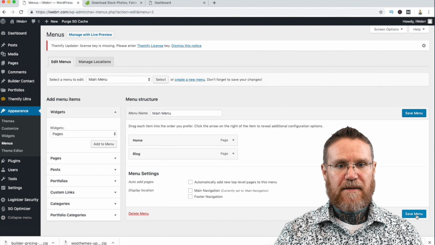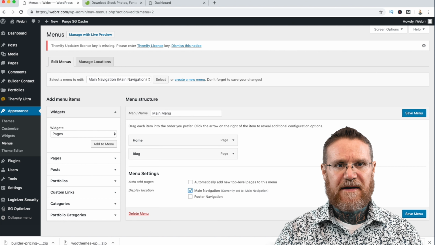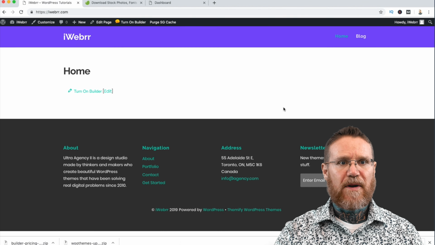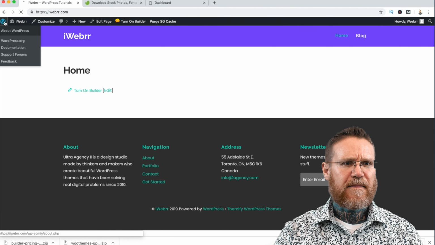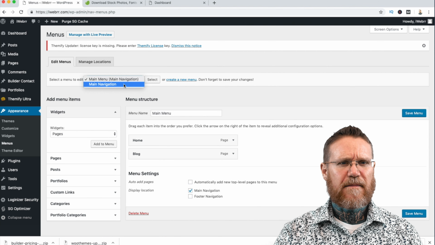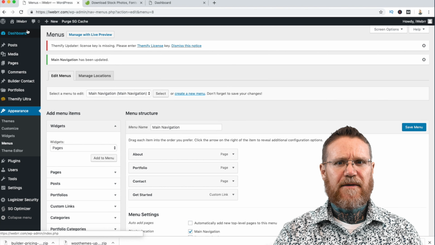And then, oops, main navigation menu, and then we're going to make it the main navigation. Tick this down here. You're going to save that. Now we're going to go back to the front end and see what we have here. We have home and blog. So we want this one to be the main navigation. Let's see what happened here. Okay, there we go.